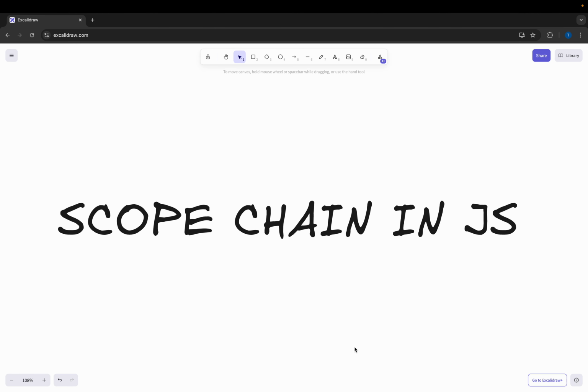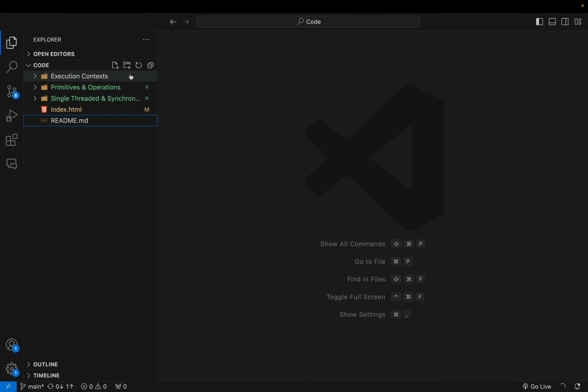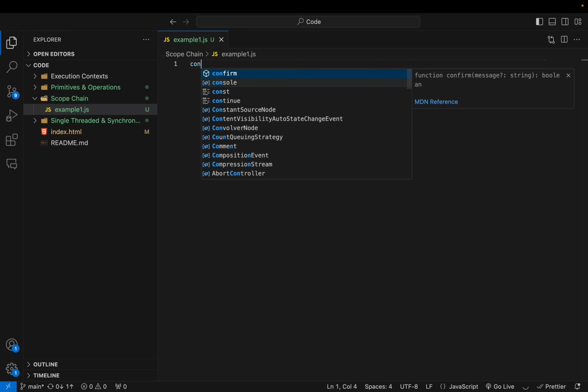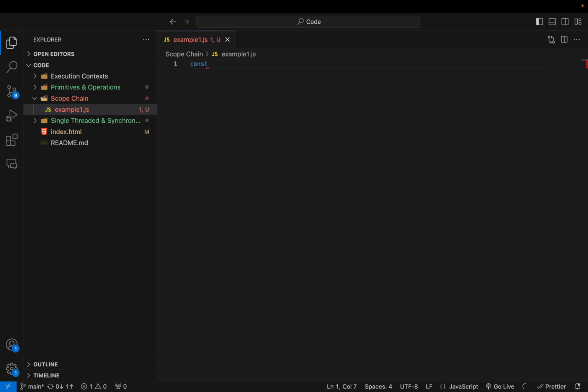Hey there, in this video, we are going to look at the concept of scope chain in JavaScript. For that, I'm going to create a new folder, scope chain, and within which I'm going to create a file, example1.js, let me name it. Within which we are going to start writing a very simple code snippet of JavaScript, where I'm starting with declaring a variable var num equals 3.